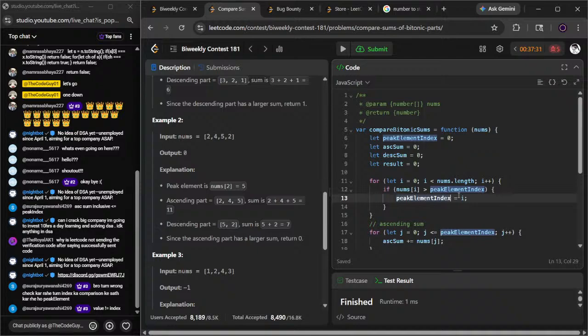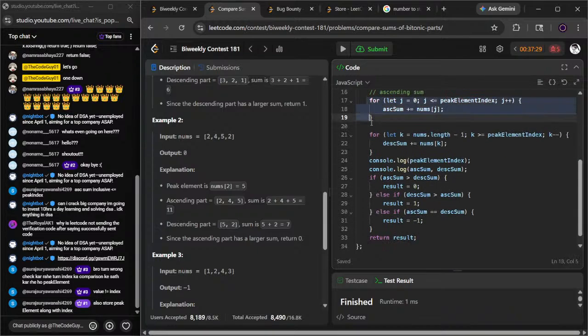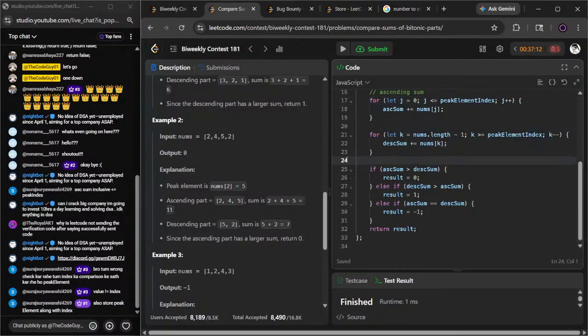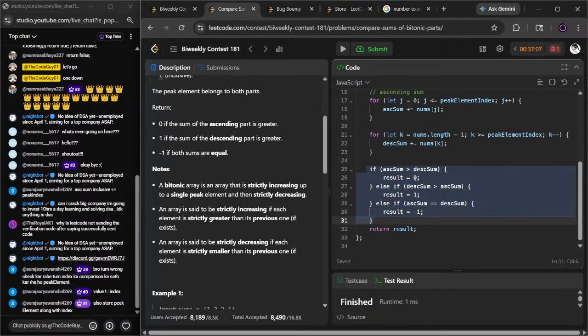nums of i तो बराबर ही है बस। I think यहाँ पे गड़बड़ हो रहा है, this thing. This is the part where something is getting messed up. बाकी I think everything is fine. This test condition and everything should work fine. Since they are given like if it is greater than descending sum, then it will be result 0. If descending sum is greater than ascending sum, then it will be 1. If ascending sum equals descending sum, then the result will become -1.